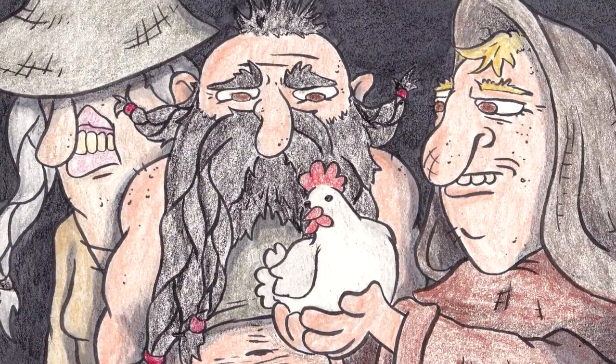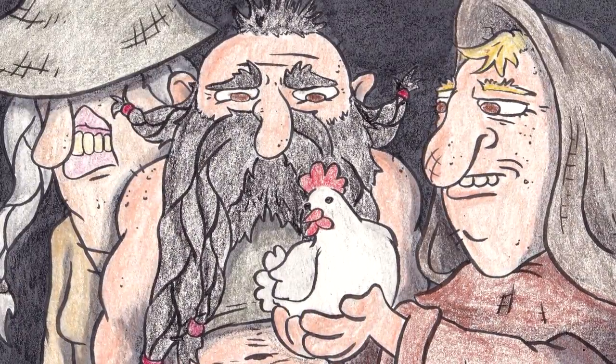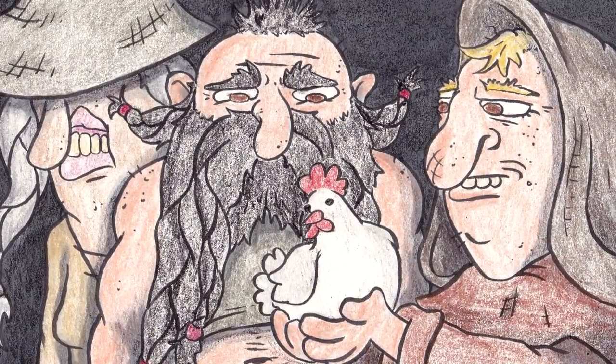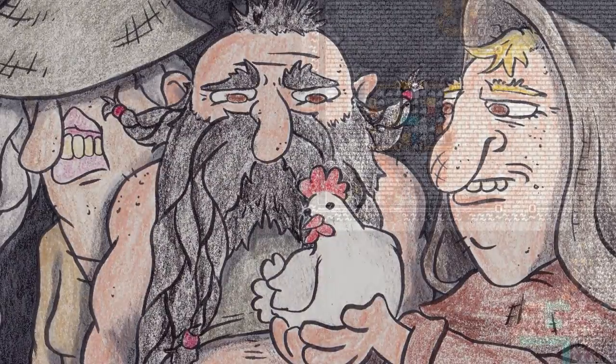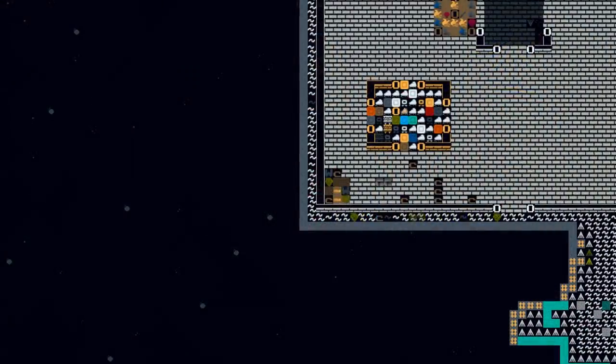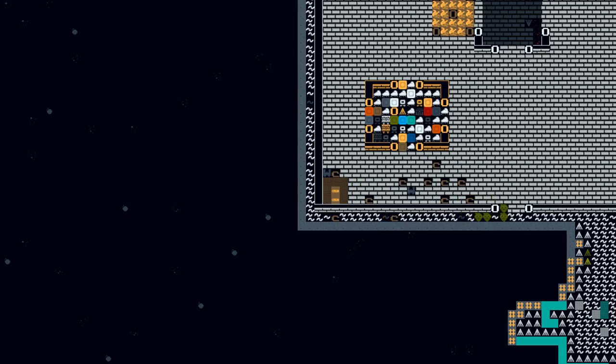Also, you can see we have a bunch of chickens here. Chickens are non-grazing creatures, and I figured up here in the mountains to the north, there's not going to be much place to graze at all. Plus, we can get leather from them, as well as eggs, of course. That'd be pretty handy.